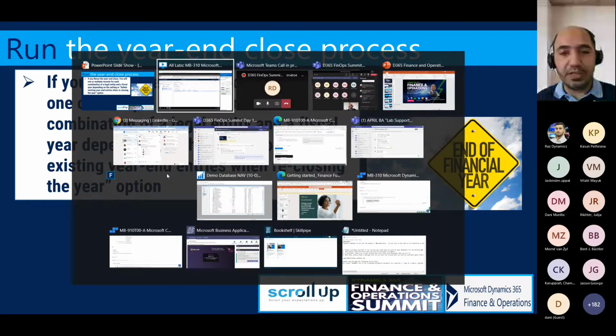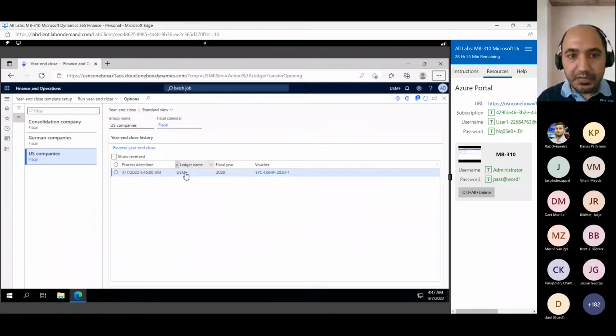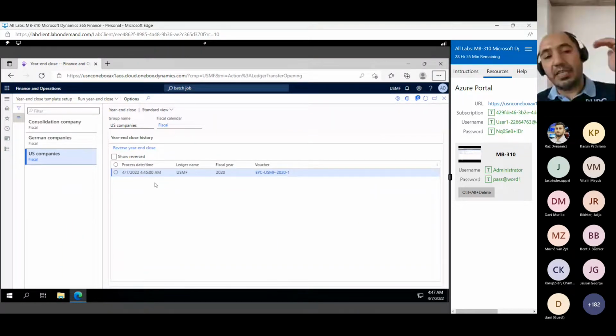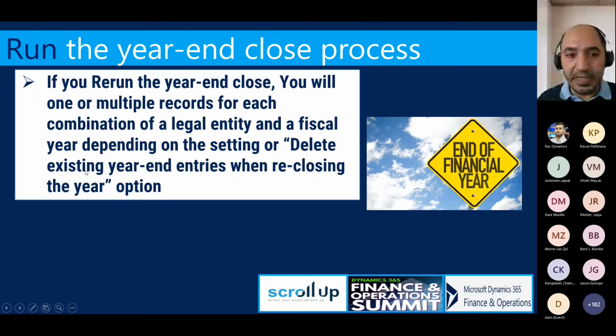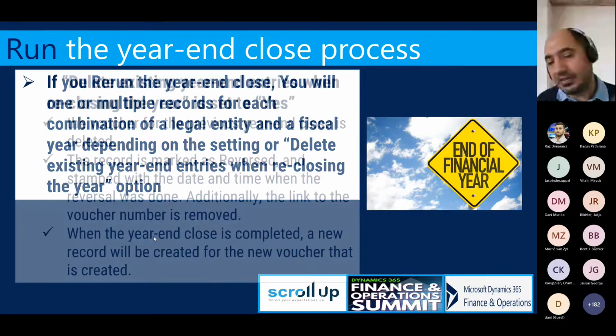So here, you will see the combination of ledger and fiscal year. So if you selected 4, you will have 4 lines. So based on the ledger and fiscal year, you will have this combination. And if you put delete existing year entries when reclosing, it will remove them and you will have only one record. I'm going to explain on the next slide what the difference is.